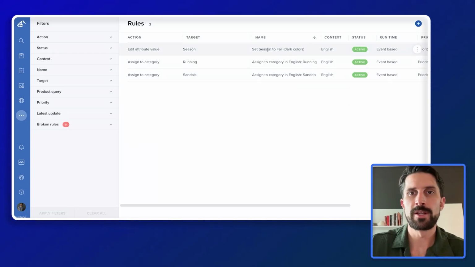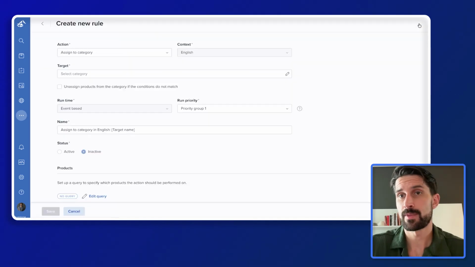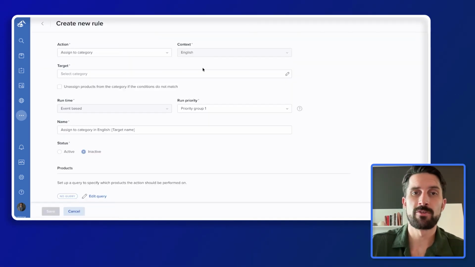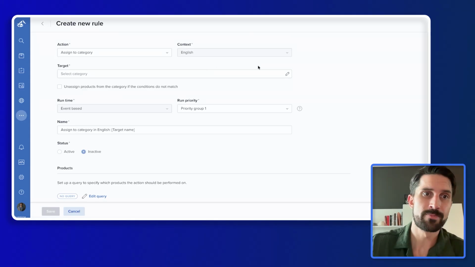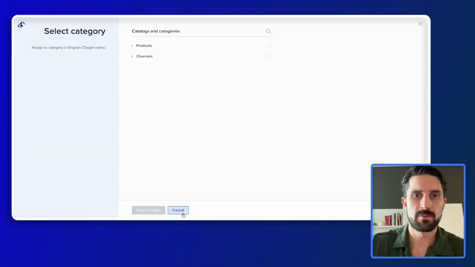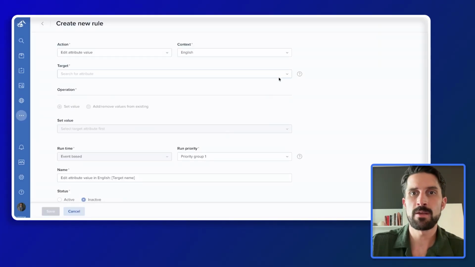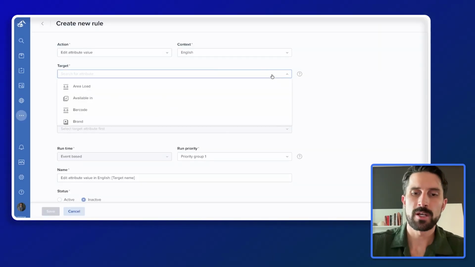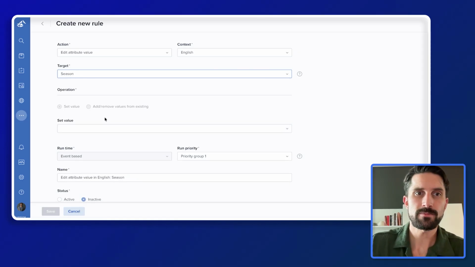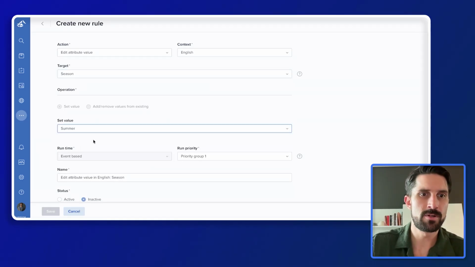You see I have a rule here for setting the season to fall. I do this for the dark colors. But let's also now do an automation for lighter colors, where I want to set the value to summer. Okay, so what I want to do is edit attribute values automatically. The attribute I want to target is the season. I want to set that to summer.